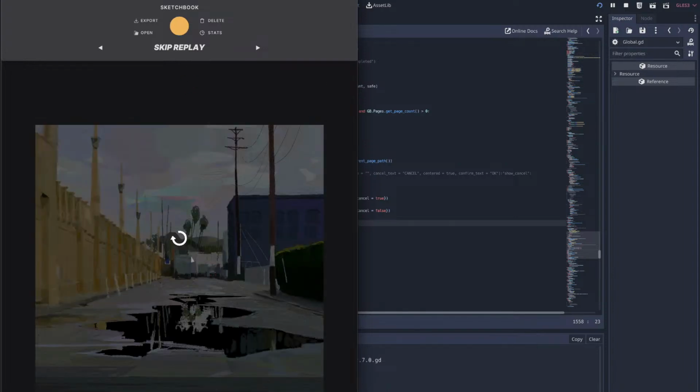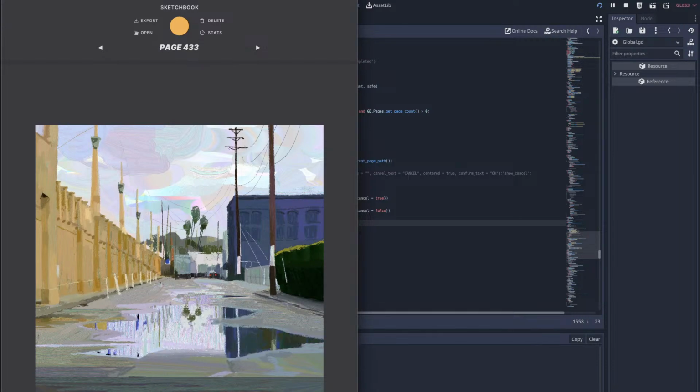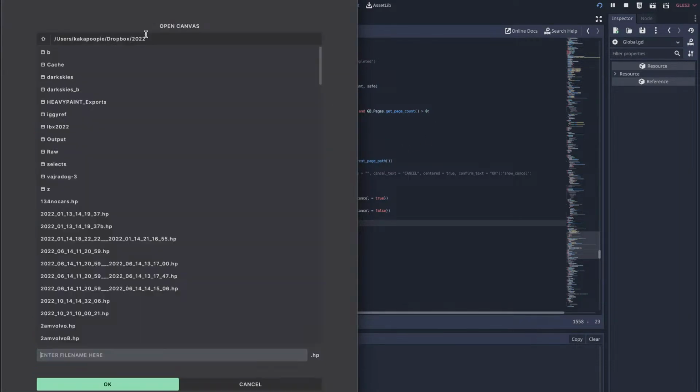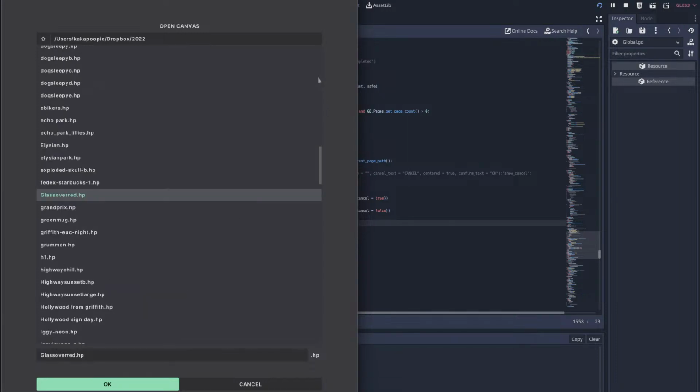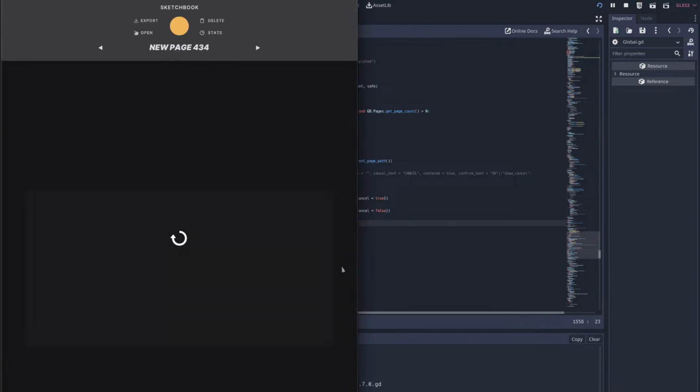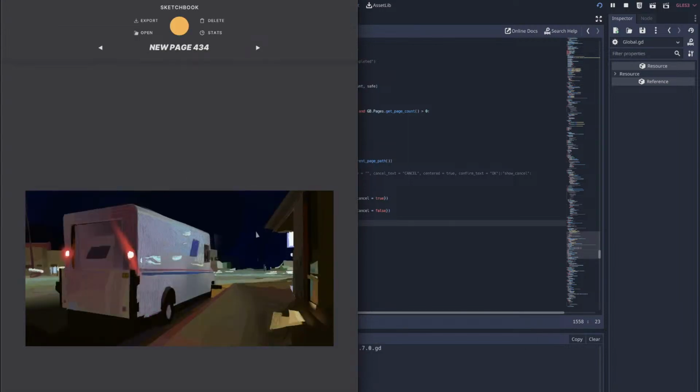Oh, here's yesterday's painting. If you missed that, I'm pretty satisfied with how that one came out. Alright, let me go find my Fedex. Okay. Now we can actually paint.